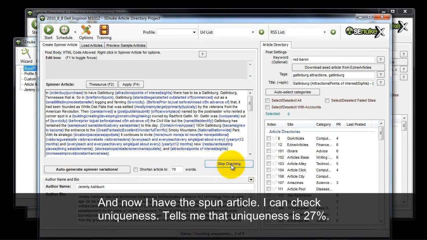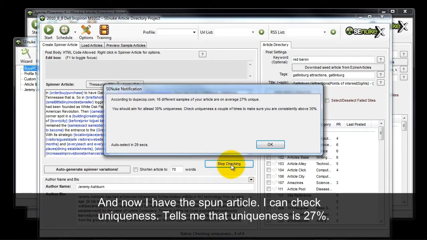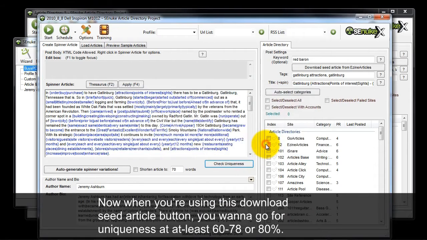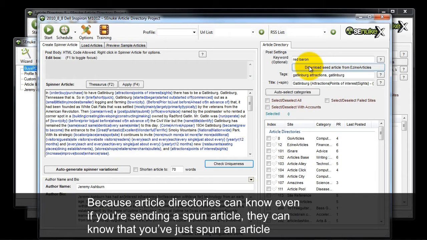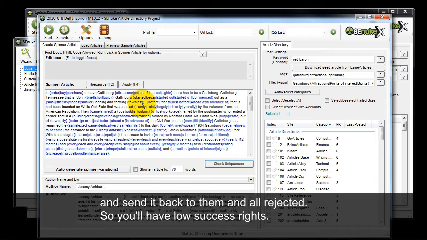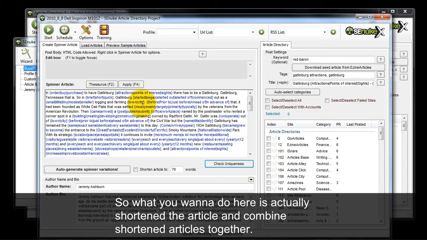I can check uniqueness. And it tells me that uniqueness is 27%. Now when you're using this download seed article button, you want to go for uniqueness that's at least 60, 70, or 80%. Because article directories can know, even if you're sending a spun article, that you've just spun an article and sent it back to them, and they'll reject it. So you have low success rates. So what you want to do here is actually shorten the article and combine shortened articles together.